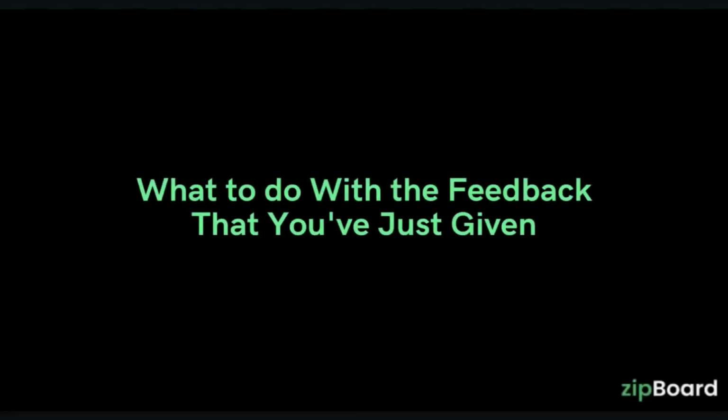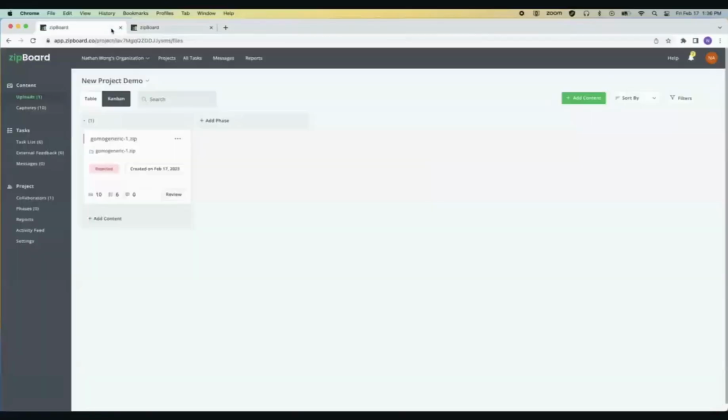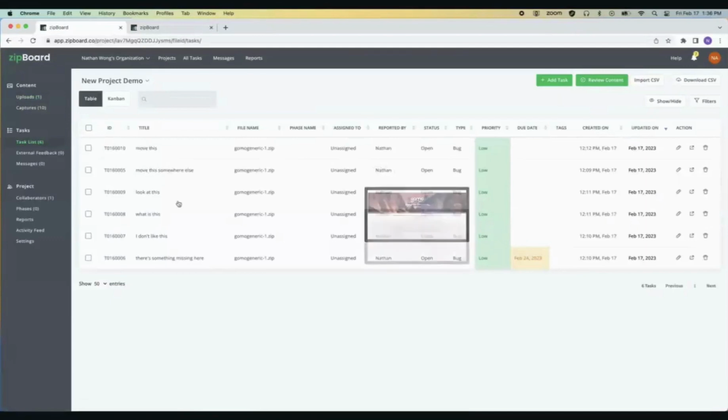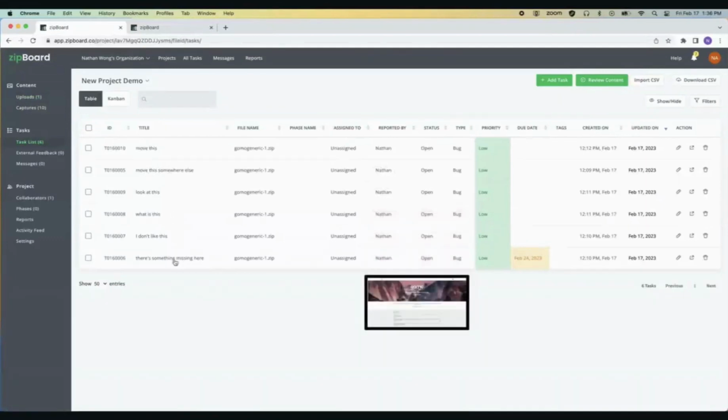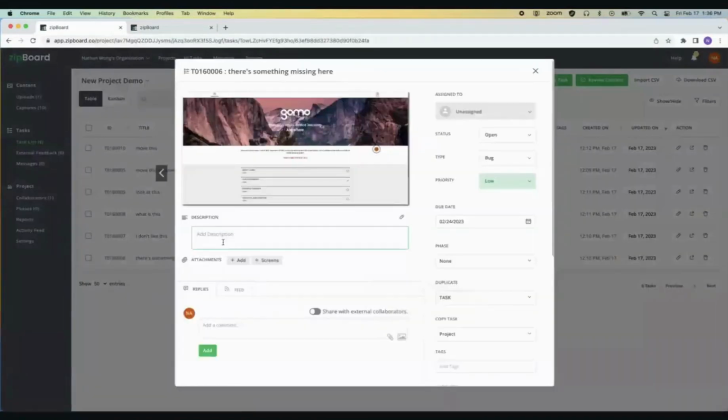So now we're going to move on to what you do with the feedback you've just given. The first thing we're going to do is jump back into the project and go into the task list. And here we'll see all of the tasks, or the comments that I wrote down with the annotations, have been generated as a task.